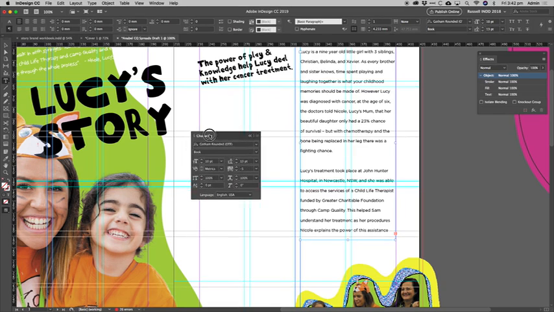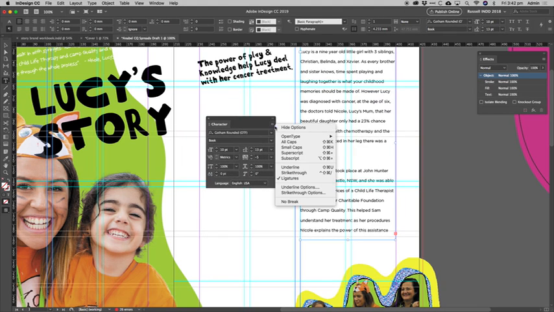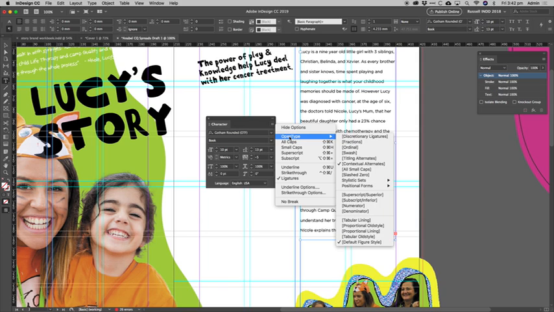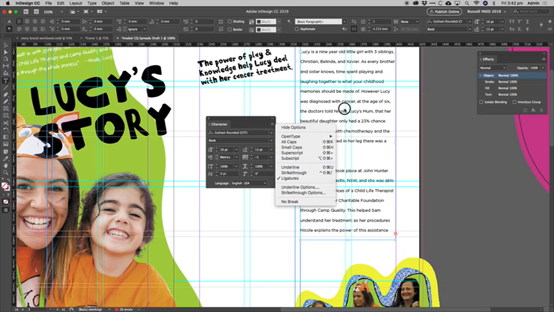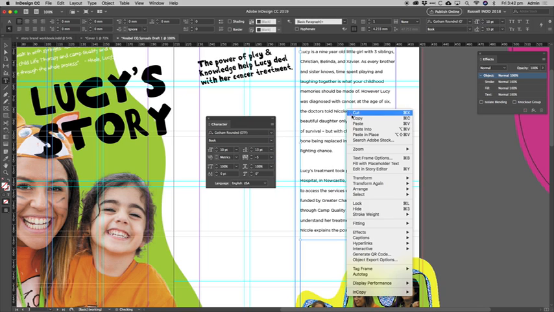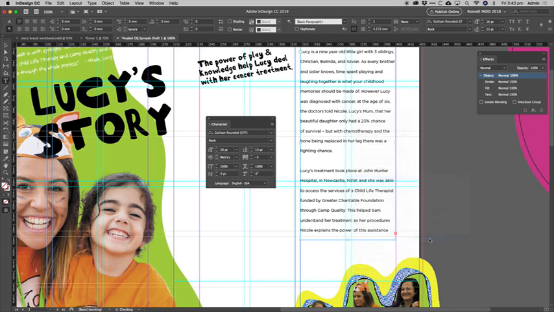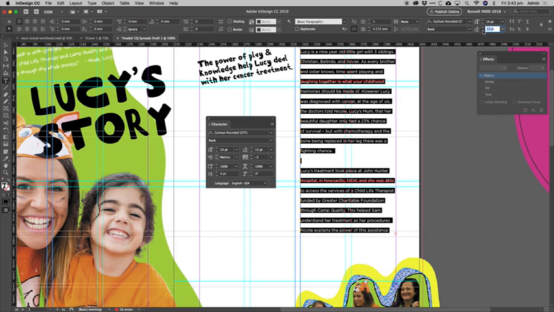Bring your character palette in. A quick way to fix these kind of things usually is resetting it, which I can never remember how to do. It's a transform thing, so let's clear those transformations and see what it does. That's not supposed to do that, and I don't know why it's doing it. Let's see if it's a font issue.